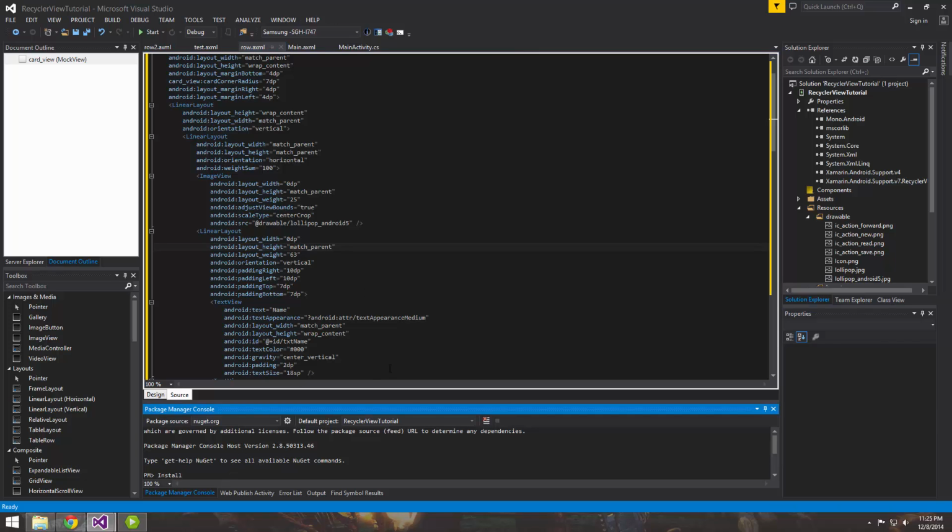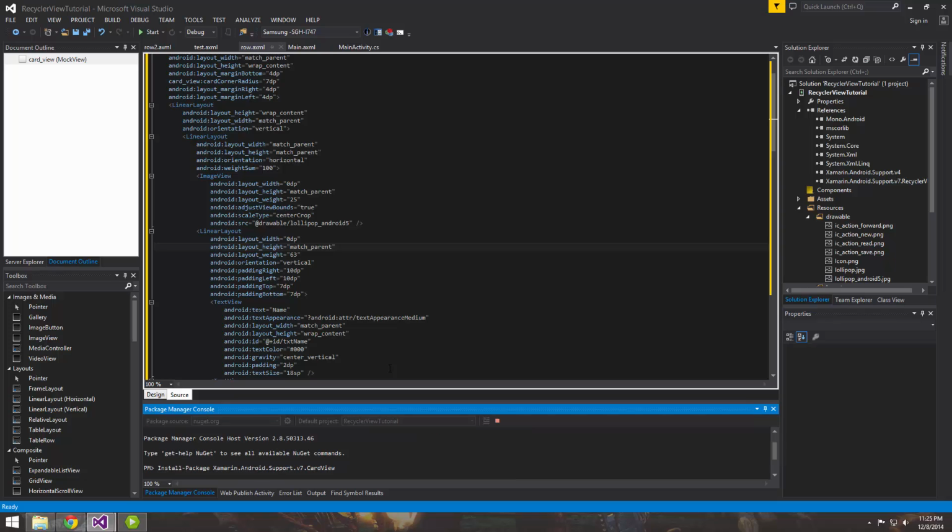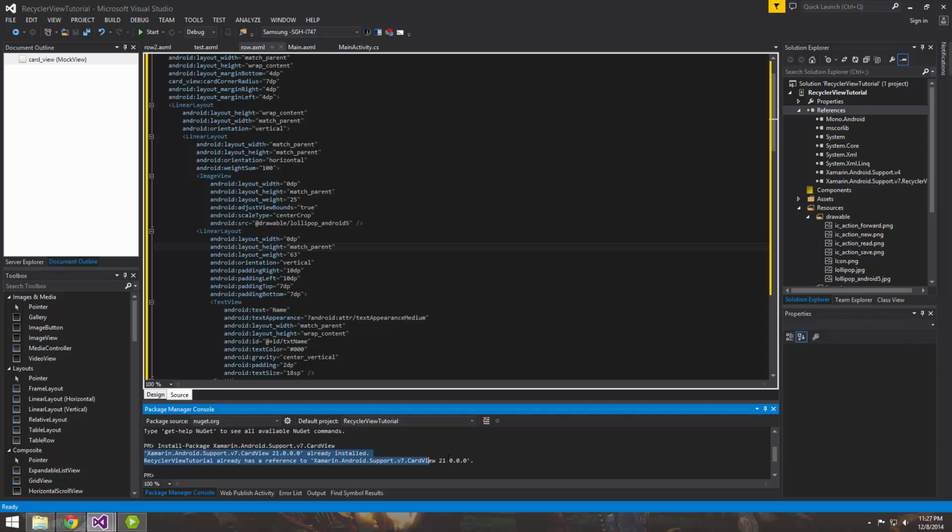And what we want to type in is we want to install package xamarin.android.support.version7.cardview. And that should go ahead and install our card view. All right, I know it says that I have it installed, which I've already installed it before.